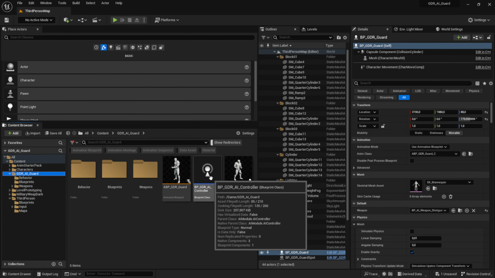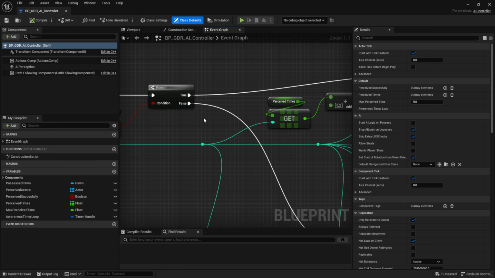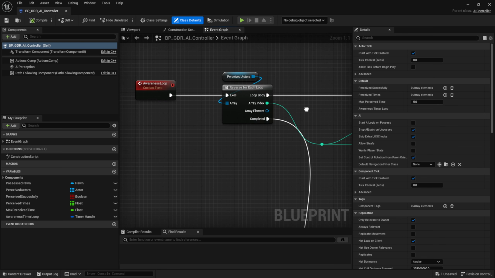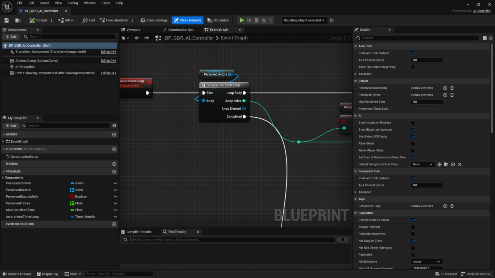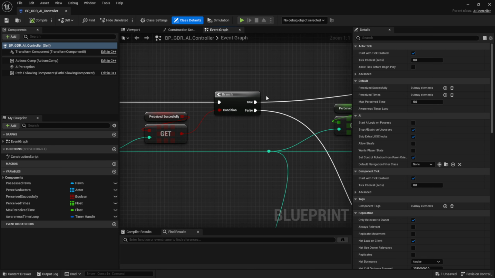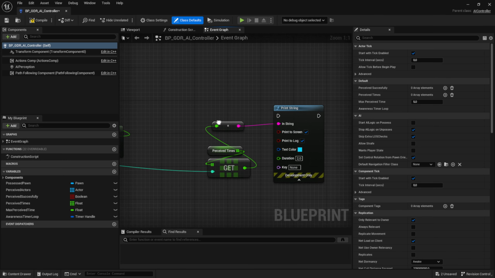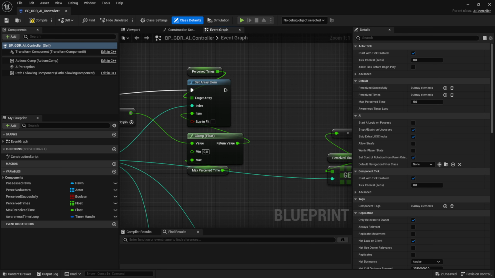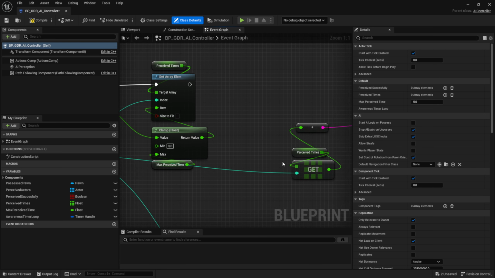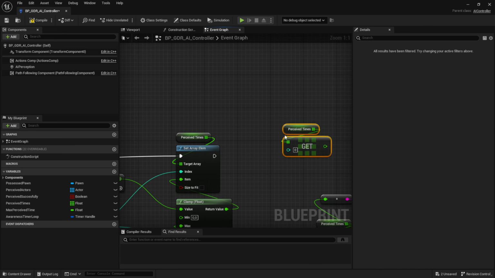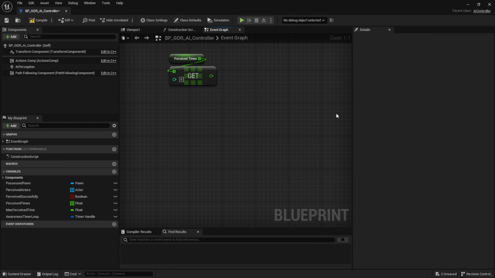So go to AI guard, open the controller, and inside of the awareness loop, we're going to call our interface if we have our perceived times reach 0 or if it reaches 5. So inside of the awareness loop, first of all, let's do the upper branch where the perceived successfully is true, and then at the end, let's disconnect the print because we have our progress bar now. We can get the current perceived times again. So let's get rid of this.